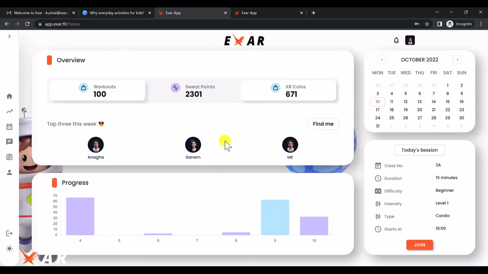So this is the dashboard of the student login. Once you log in, you see how many workouts you've completed, how many sweat points you've earned, which is a point based on how many exercises you have done correctly, and then EXAR coins, which is based on the consistency with which you have done the exercises. Here is a calendar showing which day today is, and a simple place where today's session can be found, which explains the session for today, the difficulty level, intensity, the type of the workout, and it starts at a specific time.